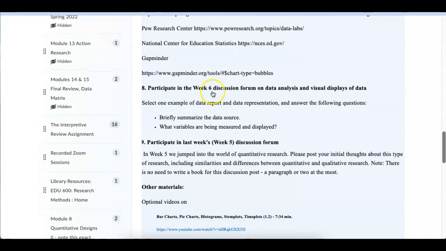I'd like you to participate in this discussion post, which has to do with one of these data sets. I'd like you to select one example of a data report, data representation, meaning if you go to the State of Maine website on COVID, you might click on a bar chart that shows COVID cases by county.